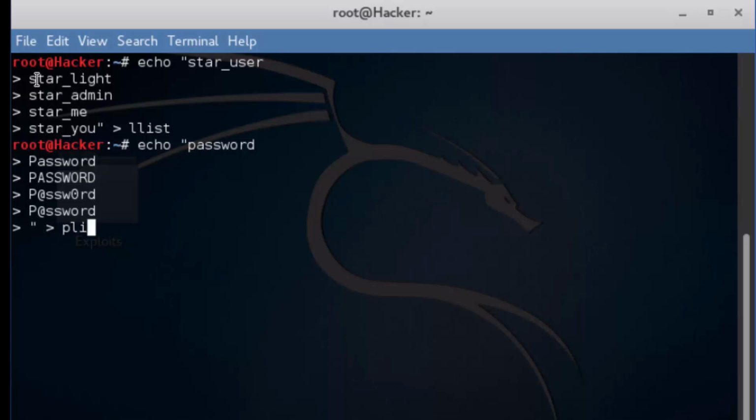Redirect that into plist. Now one thing I want you to take note of here: the correct username and password combination is this, and notice how they're not lined up. We've got the third option there, and it's the fourth option here.